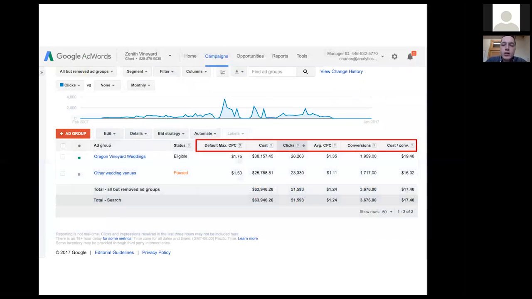So why do you care about AdWords and Google Analytics together? And why, if you have a paid marketing resource or team, should they care about using Google Analytics instead of just using AdWords directly? The reason is, if you're an AdWords user, this is a report from AdWords, and this is really all you see. You're going to be able to see all of your campaigns, your ad groups, your CPC, your cost, your clicks, and your conversions.